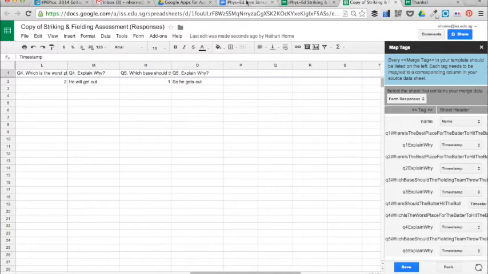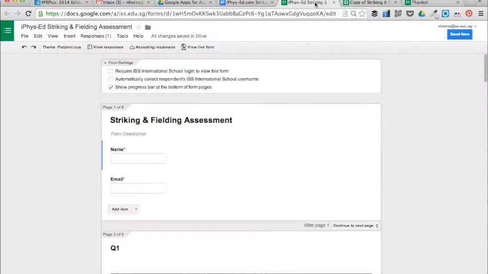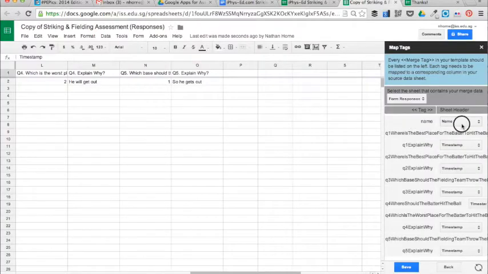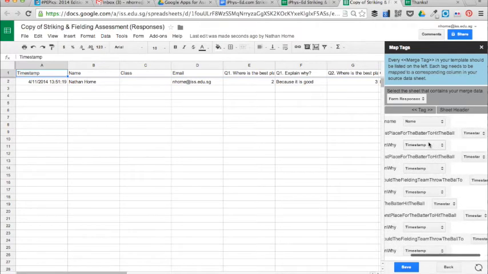So like I mentioned before, if I go back here and I see name, okay, it's found that tag, and it's going to ask me to match the tag with the column on the spreadsheet that I want that data to go in. So obviously I want the name to match the name. So basically just making sure that the tag matches with the data that you want to go into that space. Okay, question 1, where is the best place for the batter to hit the ball? There's the tag.